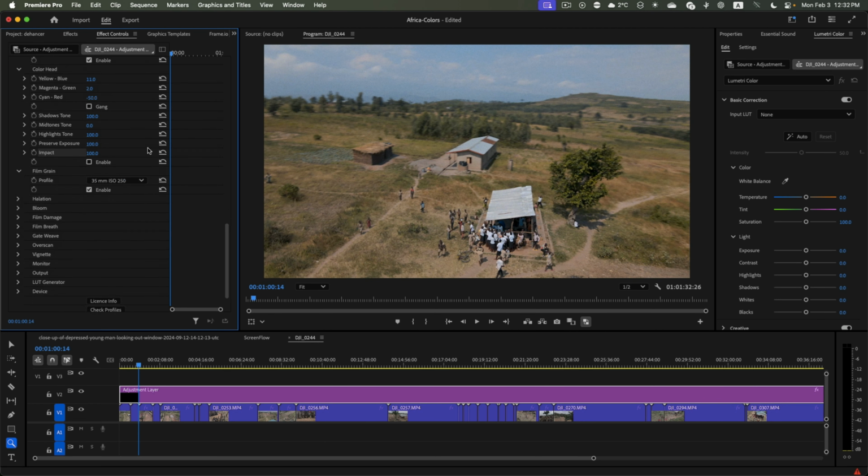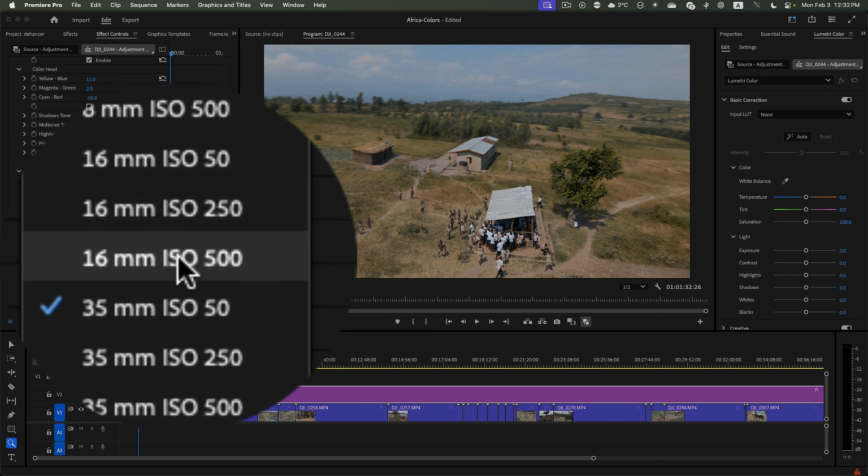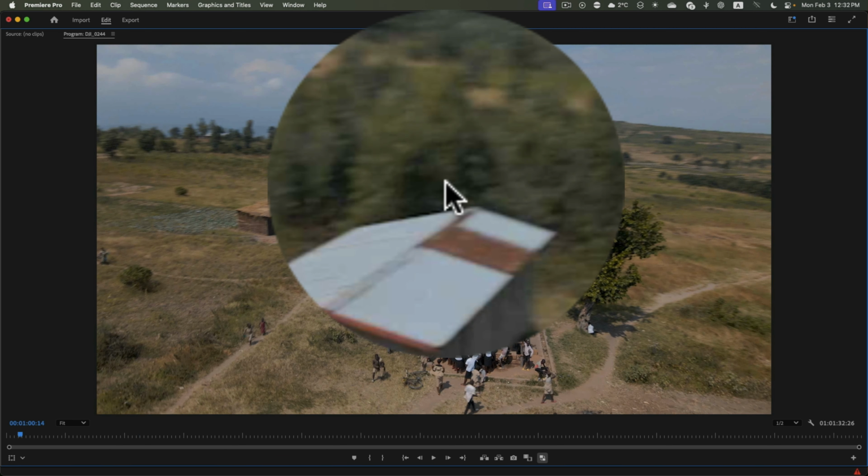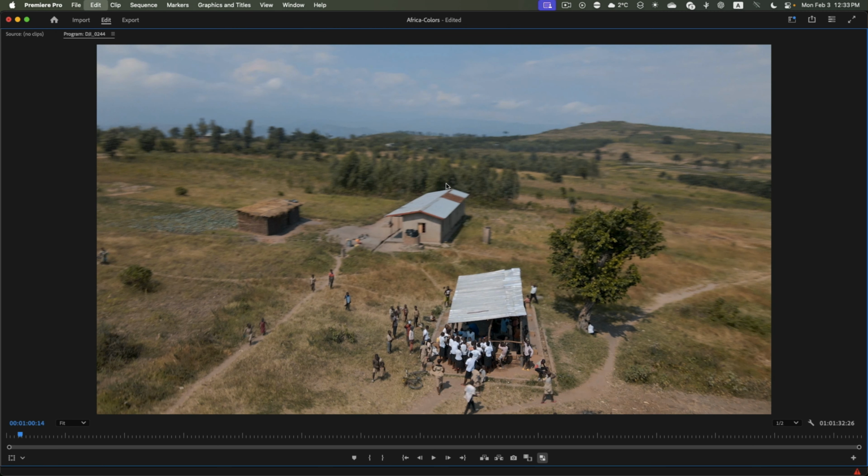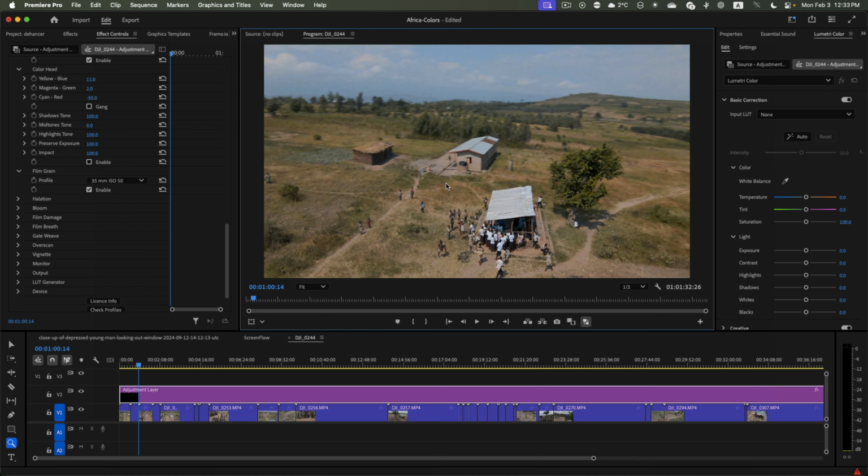Moving on to film grain, Dehancer does an excellent job of simulating authentic film grain. Unlike digital noise, this grain structure enhances image texture while preserving details. I'll enable it and fine-tune the settings to achieve a balanced look.